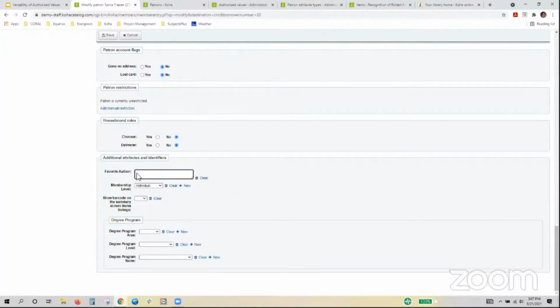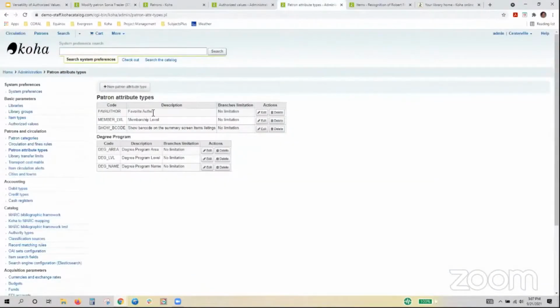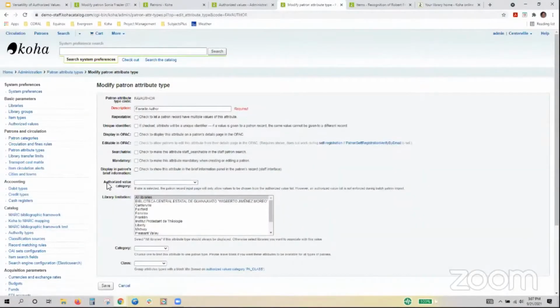And this particular patron attribute is allowing for free text. And that is because when we built the favorite author, if we go into edit here, I do not have an authorized value category linked to this particular patron attribute type, so it's going to allow for us to have free text.